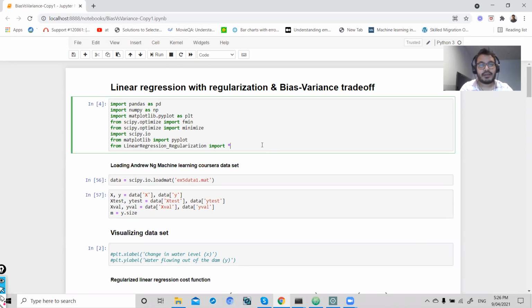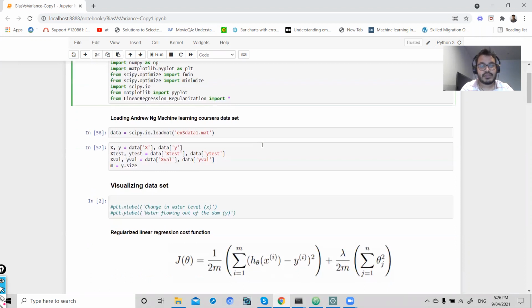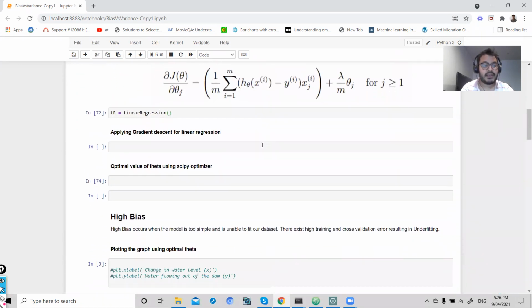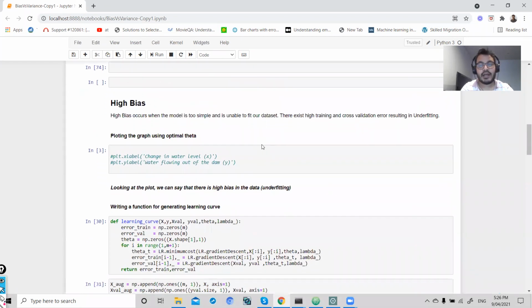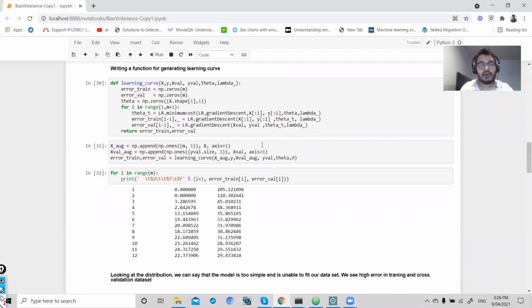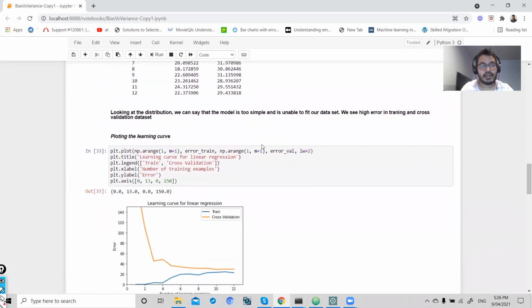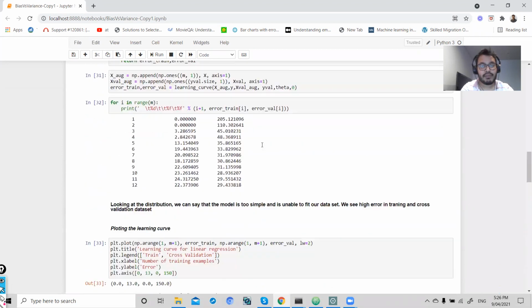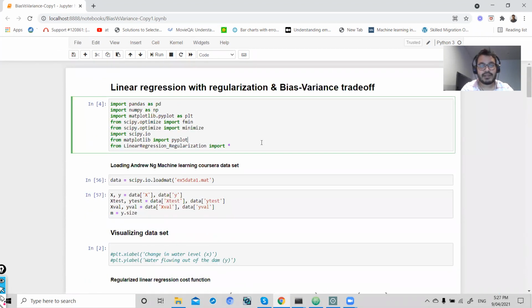So today we're in part 9, linear regression with regularization and bias variance trade-off. Today we will write the linear regression with regularization equation, and we will discuss the high variance and high bias conditions, and how to overcome overfitting and underfitting issues, and how to draw a plot and see the learning curve of overfitting and underfitting cases. So we will discuss all these things in detail today. So let's start. This is my library.